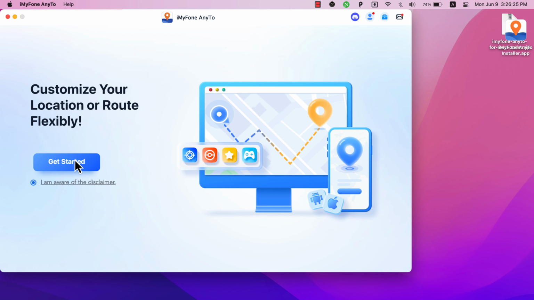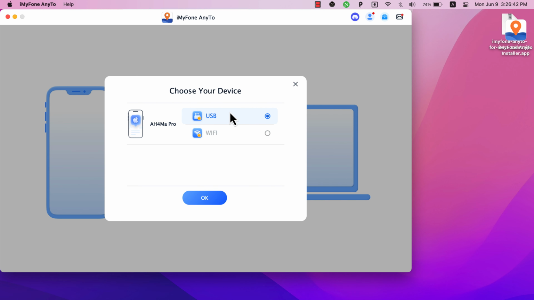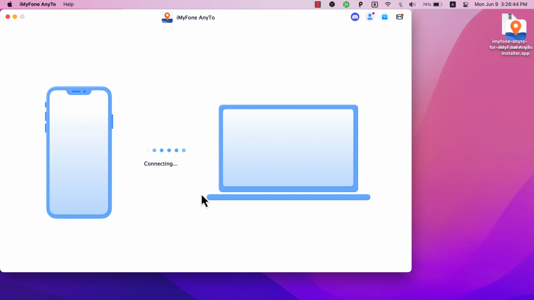Okay, go ahead and click get started. Here it will ask you to connect to your device. If you are using an iOS device, you can connect it via Wi-Fi, but I recommend you to use a USB cable for better connection. I will connect my iPhone via USB cable. Okay, this is it. Click OK.